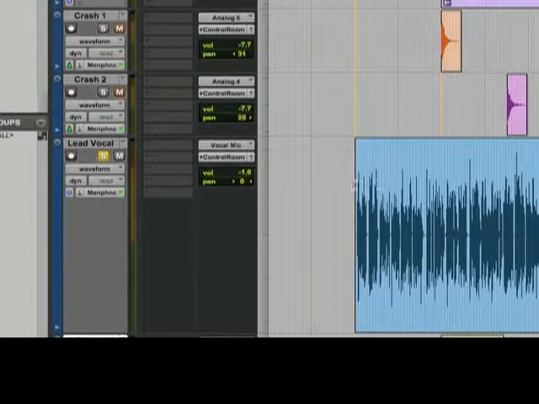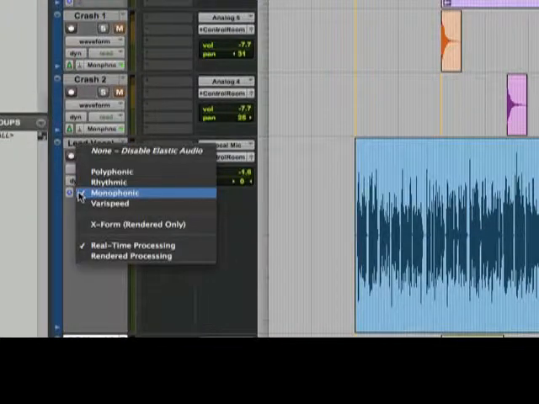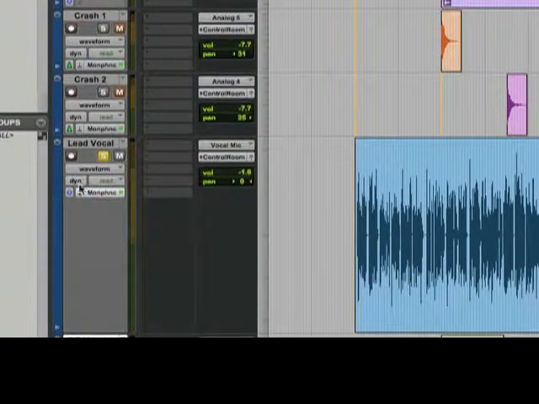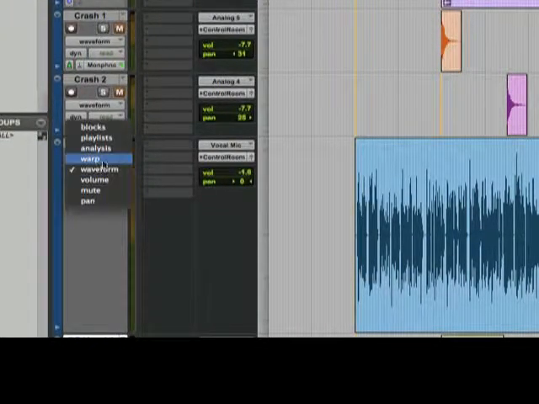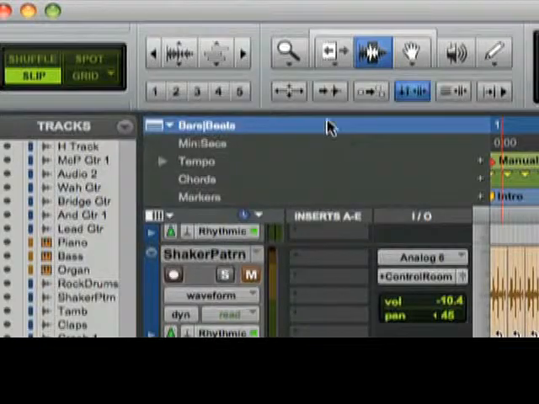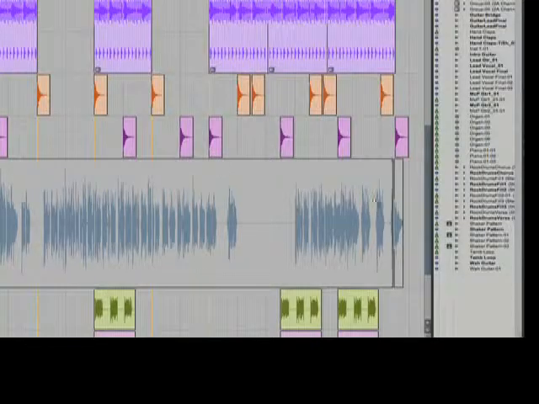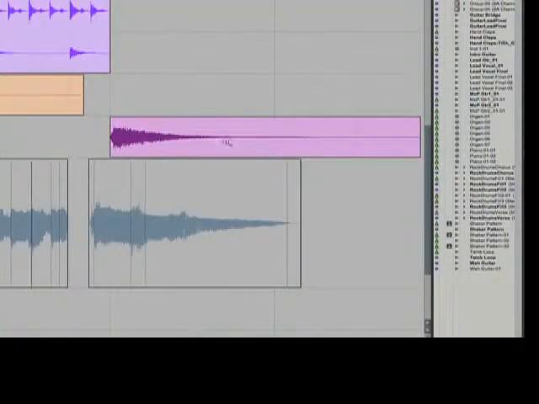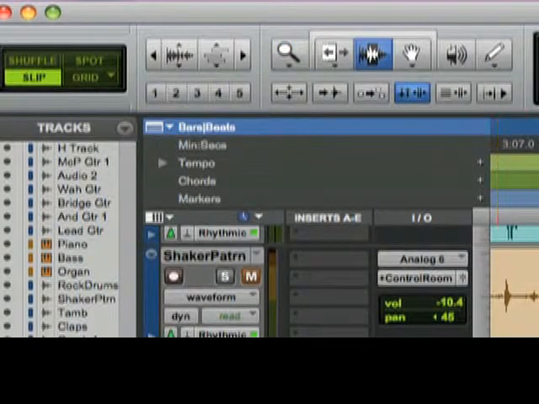Next, I'll make sure Elastic Audio is turned on, and I'll choose the monophonic algorithm and switch my view to Warp. Now let's zoom in on the end of this and find the beginning of the word every.